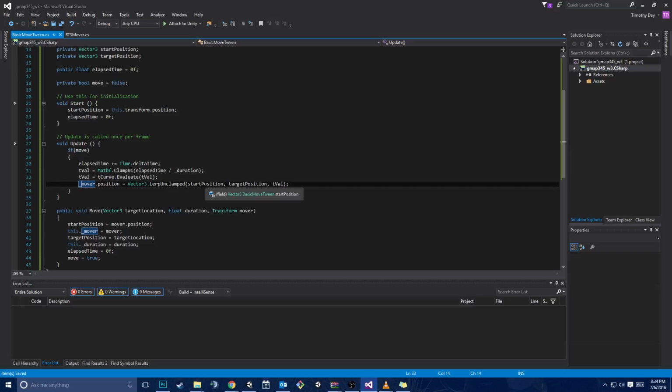Okay, so start position and target position. Target position is the target location. Start position is the current position of the mover. And we're calculating the t-val based off of elapsed time. We're resetting elapsed time. We're saying go ahead and do a move.